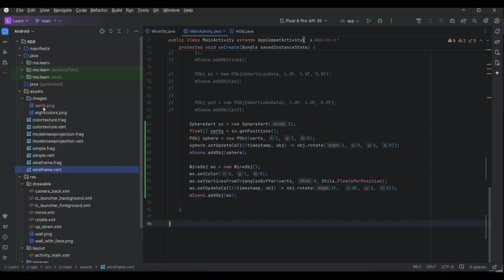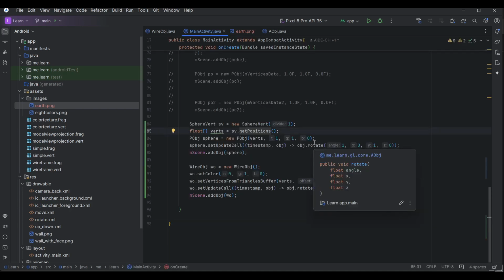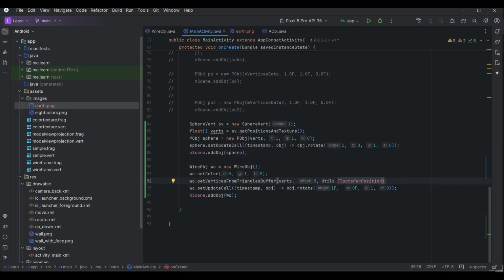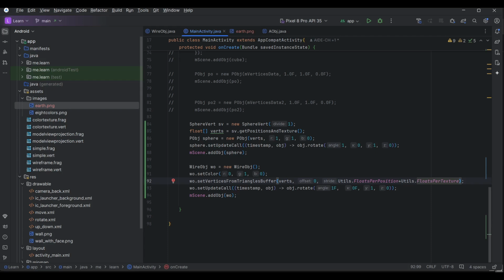I already prepared here an image of the Earth and will use this image on the sphere. So now instead of using getPositions, we use position and texture. And of course, here in the stride and the wireframe, we want to use again the float sphere texture. As an object, we want to use the BCT obj. Since now we have texture, this needs the vertices. The boolean has color would be false, and has texture would be true. And then the path of the image, which is images earth. Let's run now.